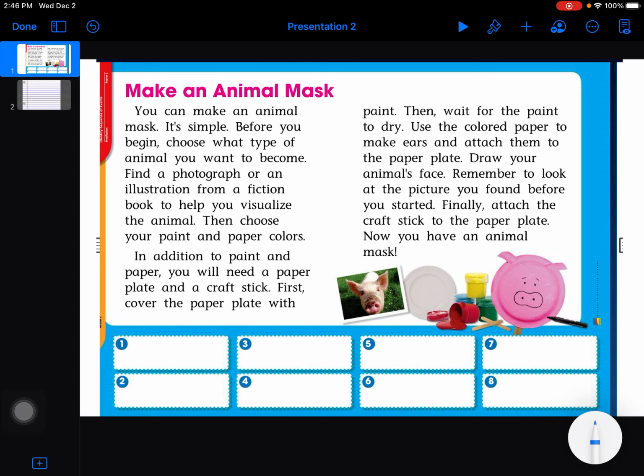You need this story, Make an Animal Mask, and this story is in your binder. You will also need a piece of notebook paper. You can use the spiral notebook paper that we have sent home. So I need you to get a pencil, spiral paper, or your spiral notebook, and this story. So push pause now, and I will continue the video when you come back.